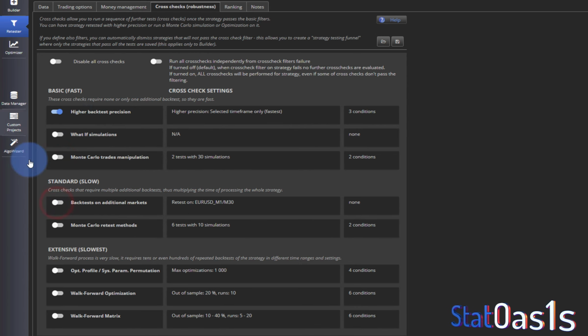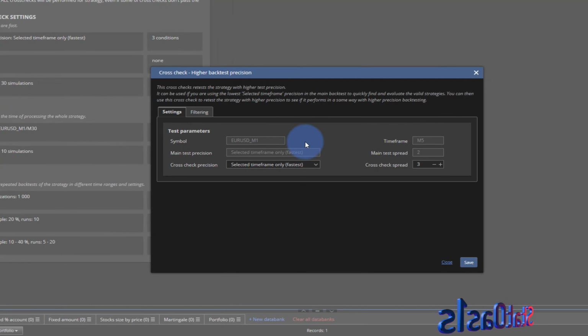So we'll start with the first one, which is a higher backtest precision. So when you click it, the options are listed here. And these are the conditions picked inside. So if you click on this one, we will test using the fastest time frame only, because you don't have higher resolution data. When you have higher resolution data, it will be available here.